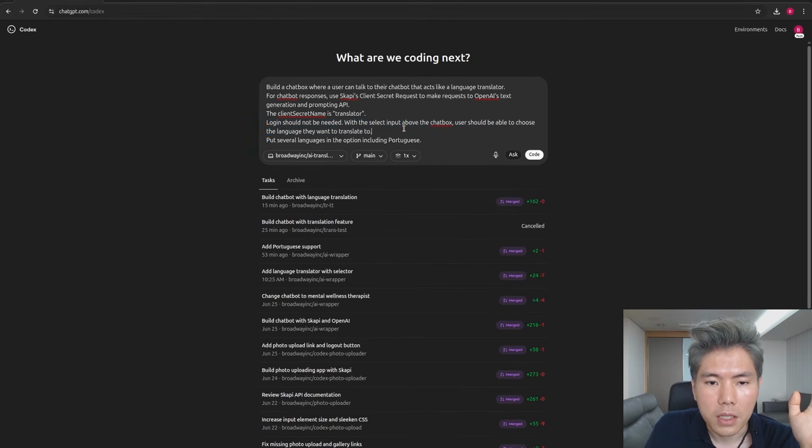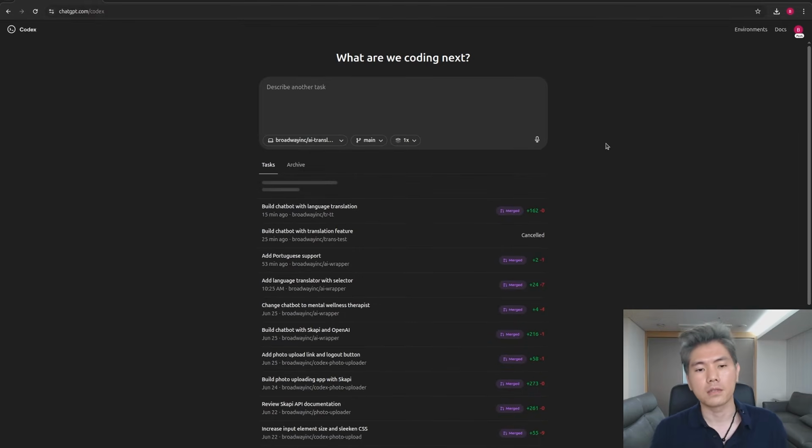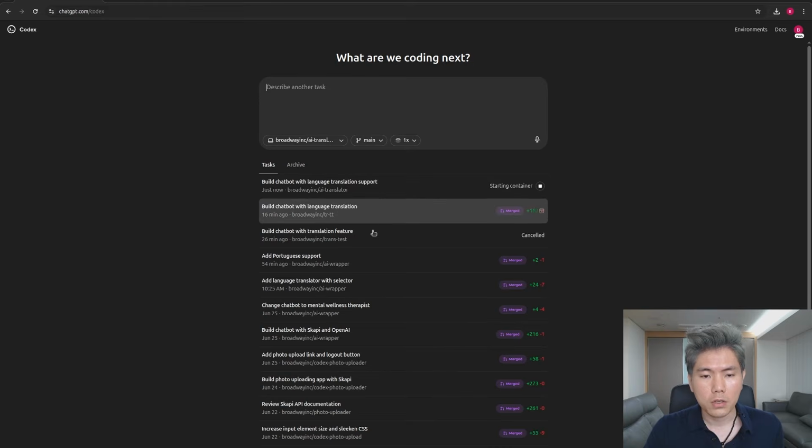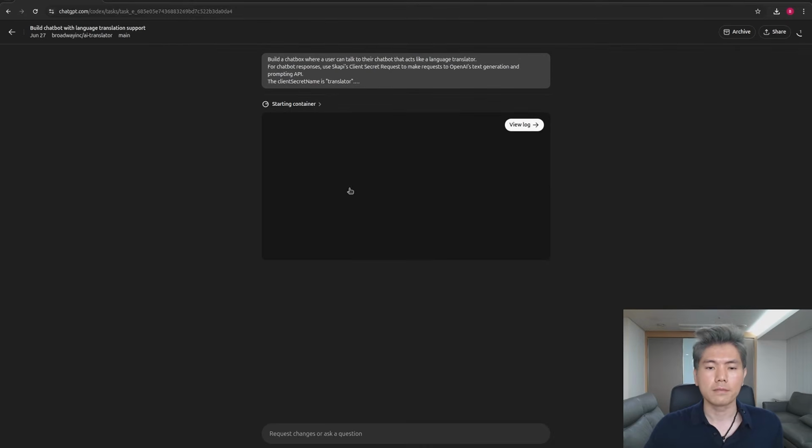Login should not be needed, with a select input box above the chat box. Users should be able to choose the language they want to translate to. Put several languages in the options, including Portuguese, because I like Portuguese. Okay, so everything looks good. So let's click on code and see what Codex gives us. Fingers crossed, be patient, and we could click on this over here to see what's going on inside.